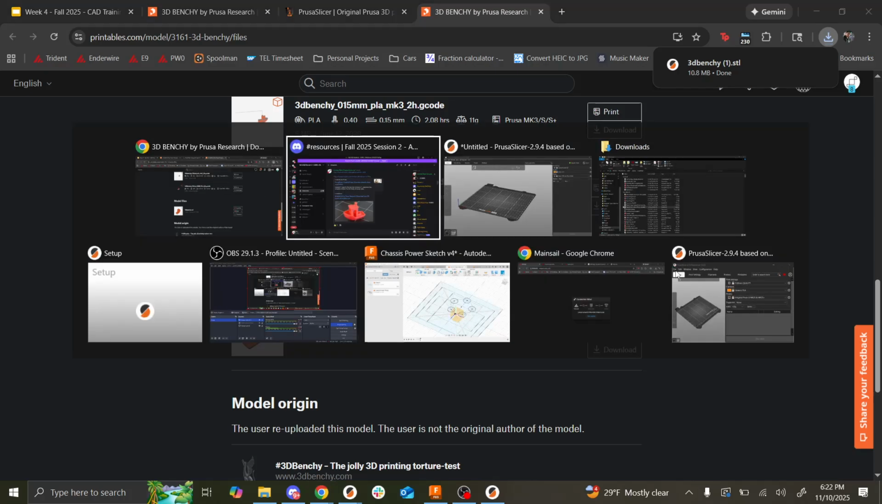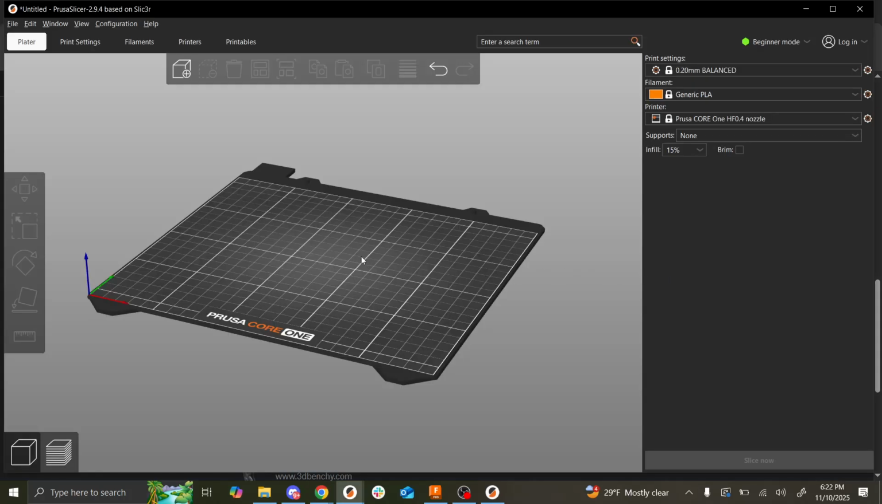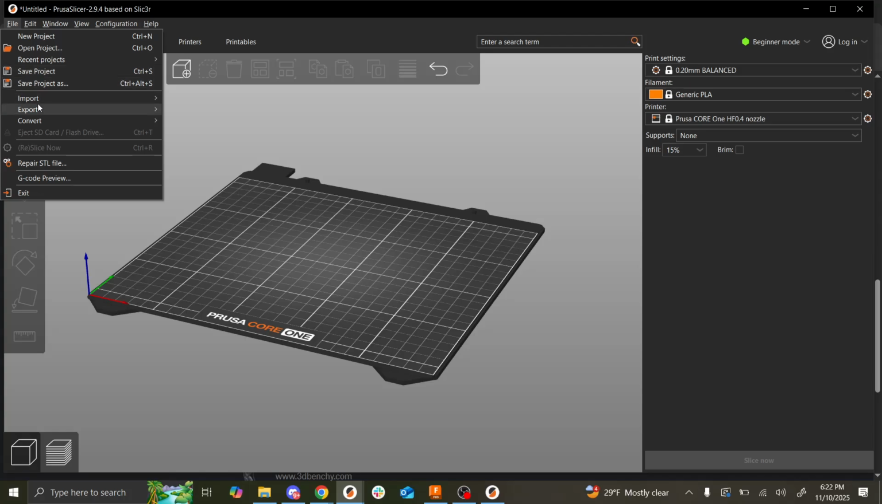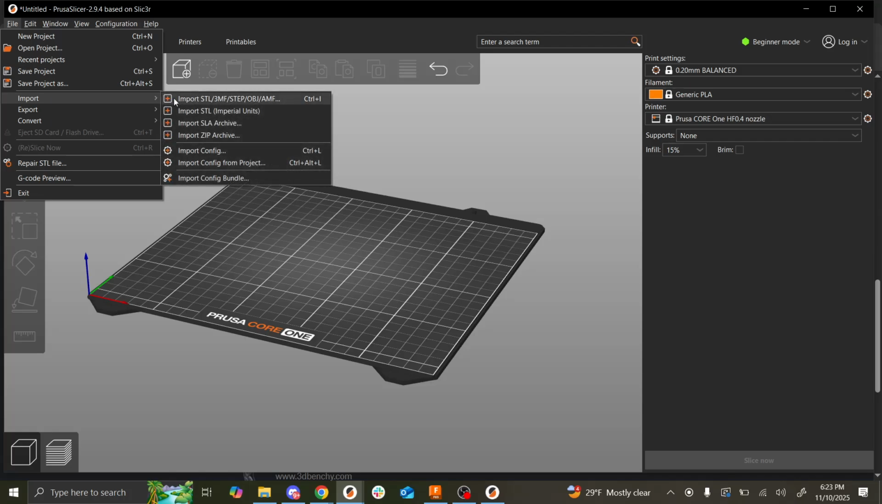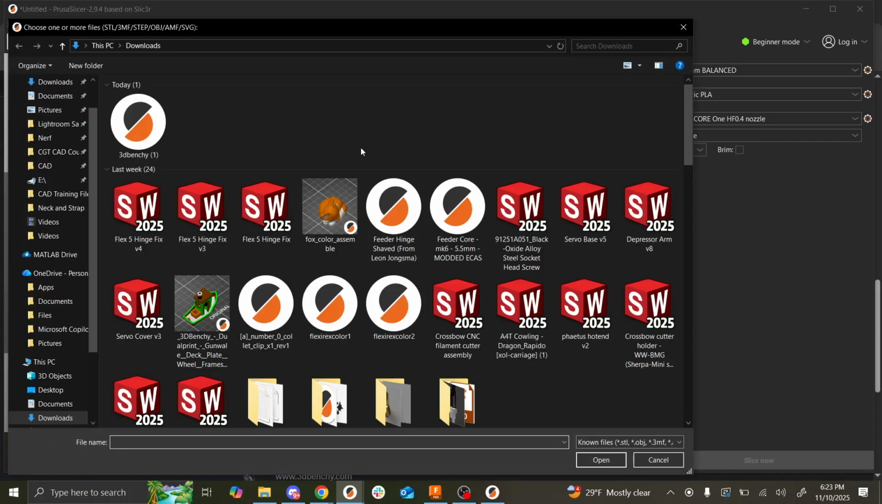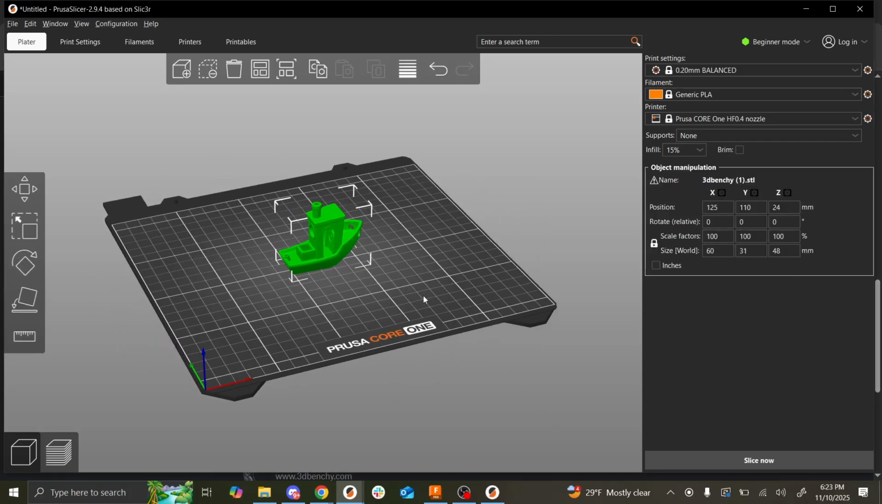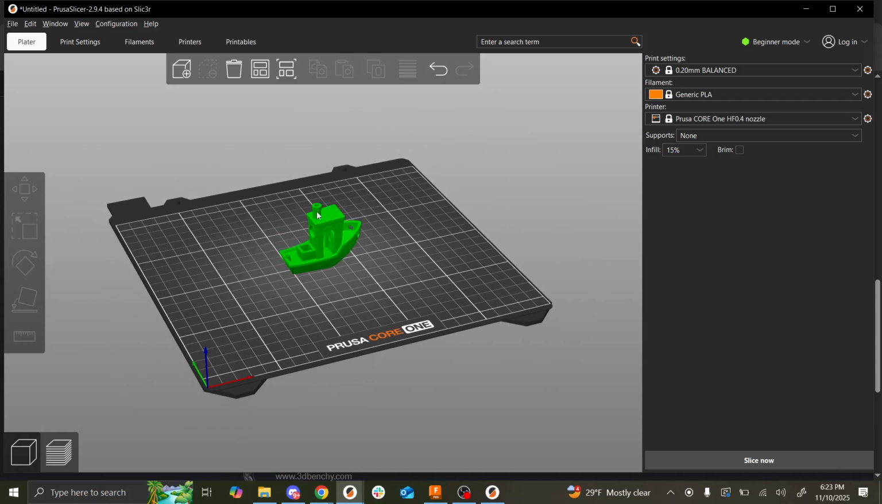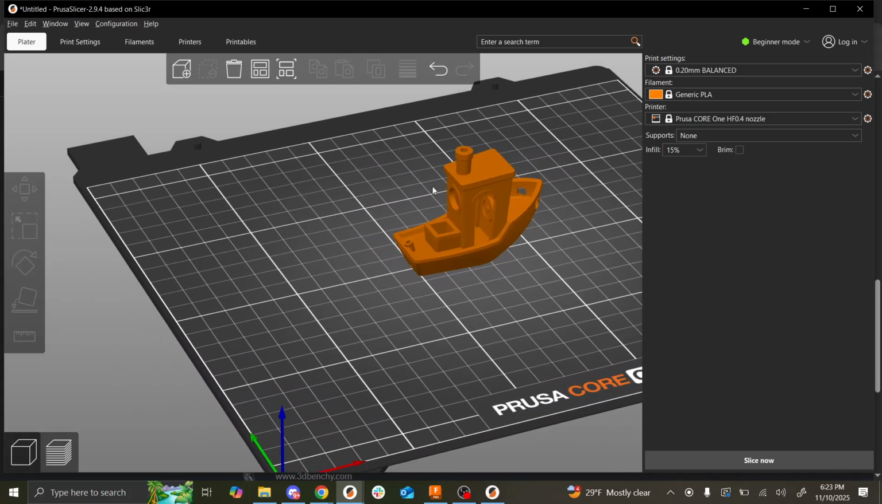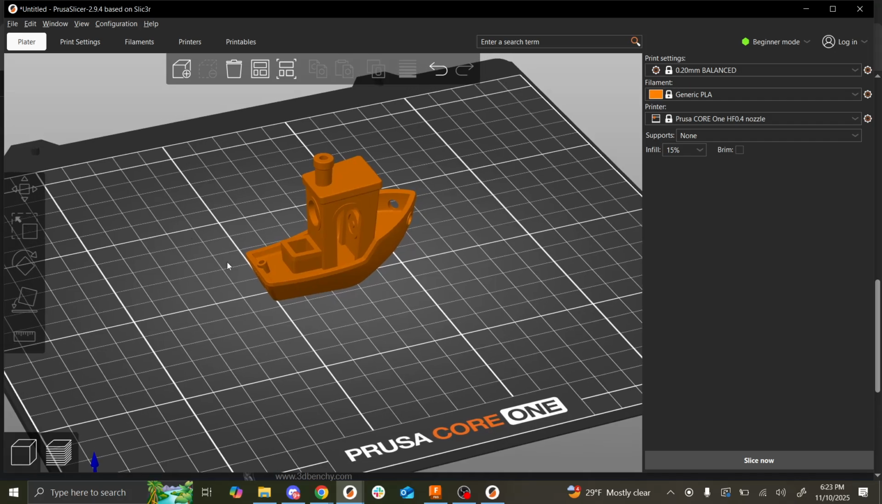Okay, cool. So once you have that downloaded, you can insert it. I'm just gonna do Control I, but I'm pretty sure you can do File Import over here if you don't want to use the shortcut. You find the file and then you open it. So here we have our model.